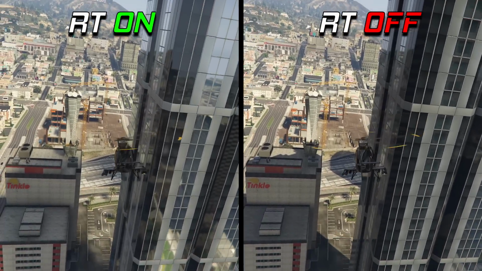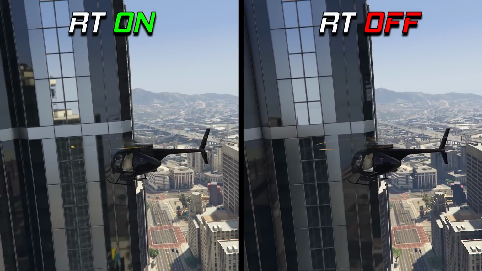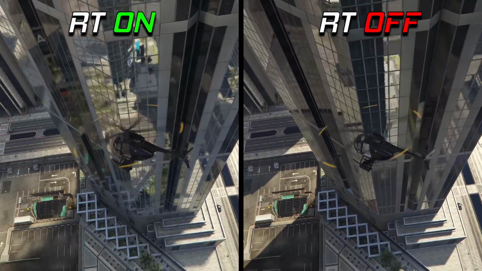Building reflections also look a lot better, as you can imagine. You can see your own helicopter reflected on the building, as well as a more accurate reflection of the buildings you would actually see mirrored in this situation.